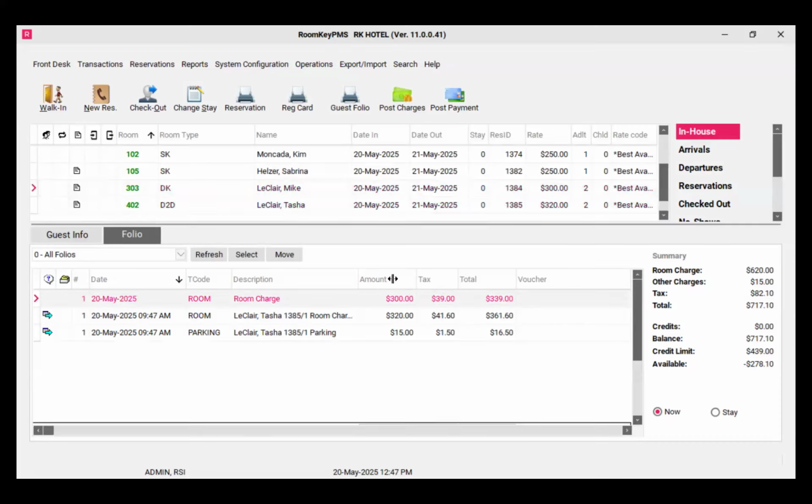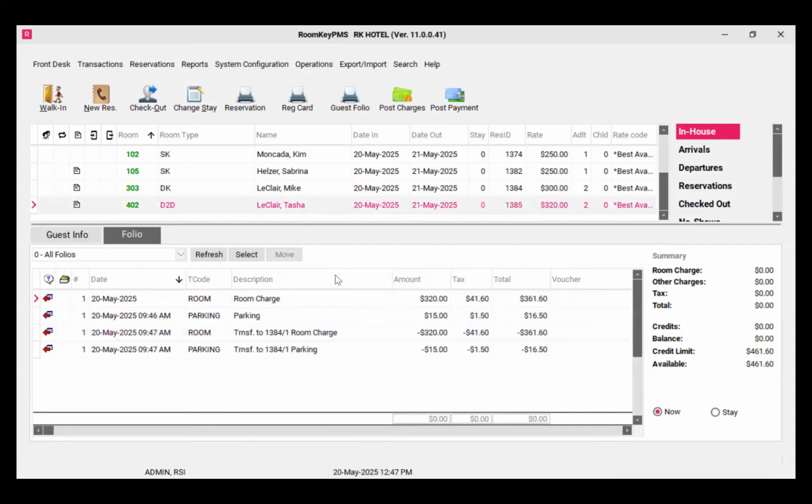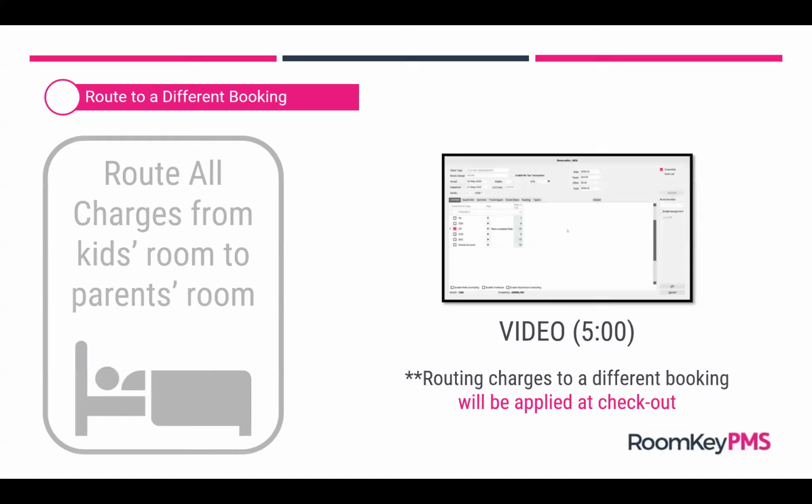I just wanted to show you what that transfer now looks like. So for this guest, my parents' room, I can see their room charge, and then I can see my room charge and my parking charge from my folio. If I go to my folio, I see the original room charge and parking charge, and then I also see a line item showing that those charges have been transferred over to Res ID 1384. And just a reminder again, that occurs at checkout. That does not happen at the time of posting.